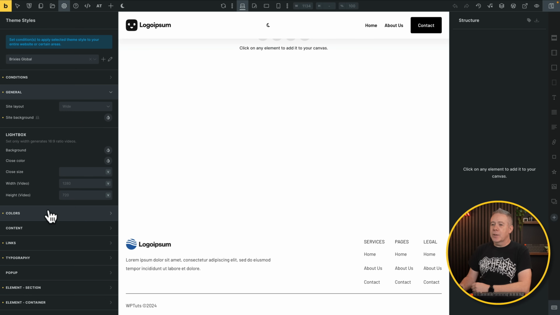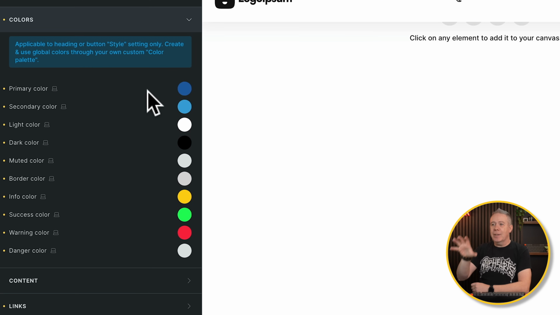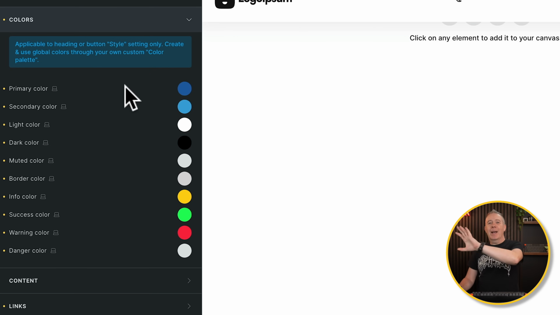You can also see if we come into colors, I've mapped all of the colors inside Bricks theme styles to the colors that I've created inside Core Framework. So my primary, my secondary, we use tertiary for things like info color. We've got light colors, dark colors, and so on. If we open these up, you can see they're just simply using those Core Framework colors. Because we've mapped them, we don't have to come back in here at any point. We can simply make that change inside Core Framework, and everywhere on our entire site, those changes will be reflected.